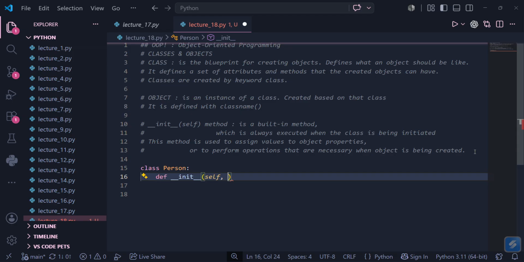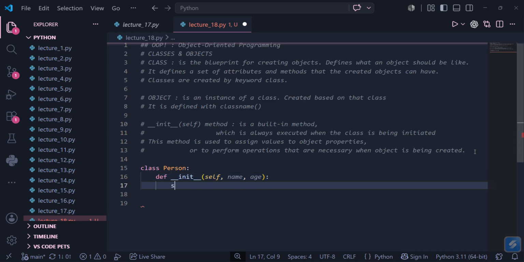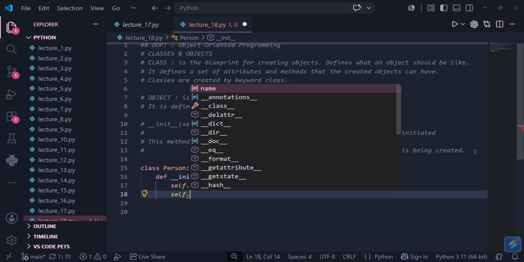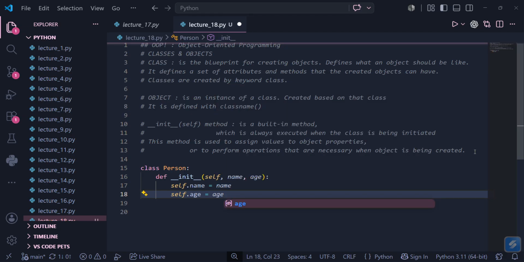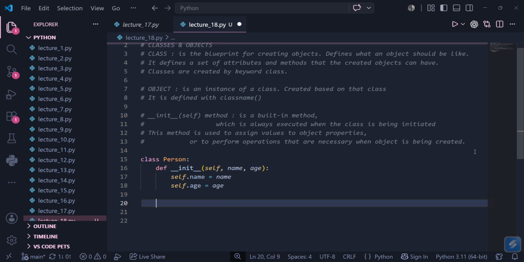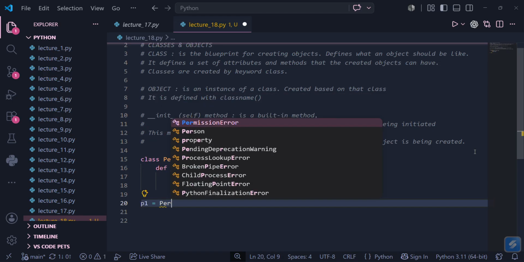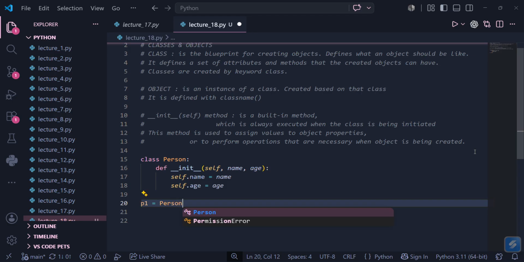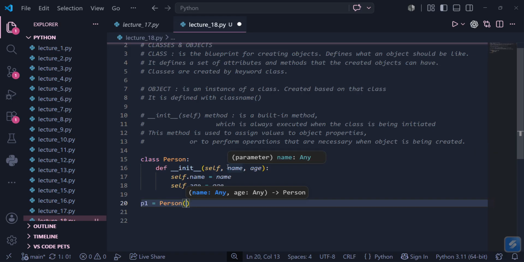Okay, so let's give this person a name and age, and here we give a colon, and then we give self.name equals name, and self.age equals age, right? So this is our class. Now we take a person. Let's take p1 equals Person. Now when I give the round brackets, we have these attributes, so we have to pass these attributes also, right? So here I give the name Joe and let's give age 23.